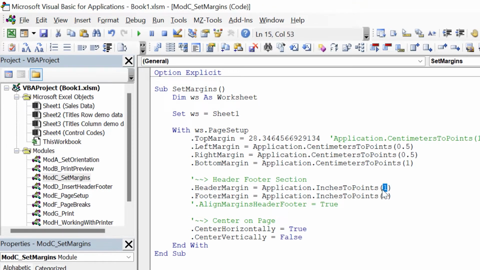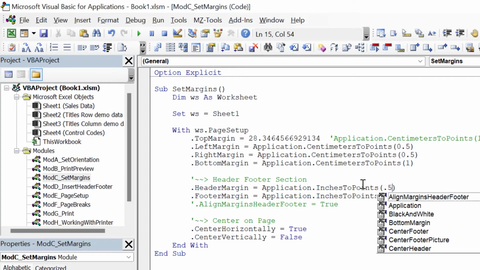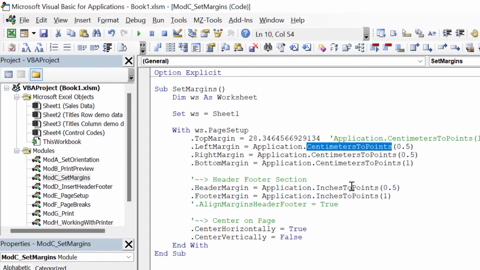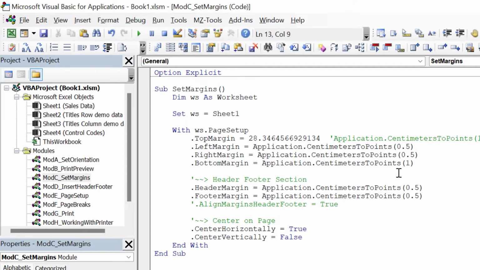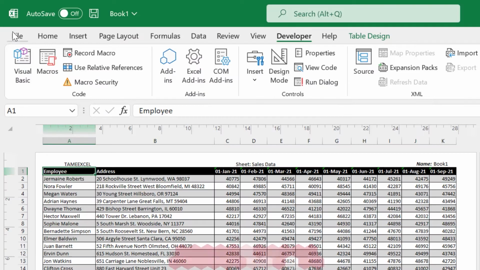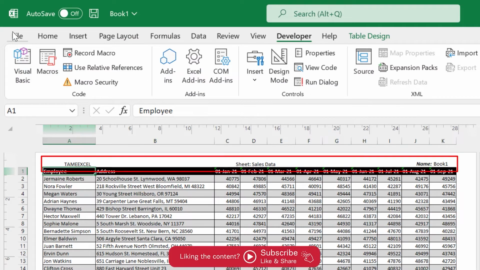We'll make this 0.5 and let's change it to centimeter to points. Let's also set this to false. And let's run this. Let's go back. There you go. We have our header on top.